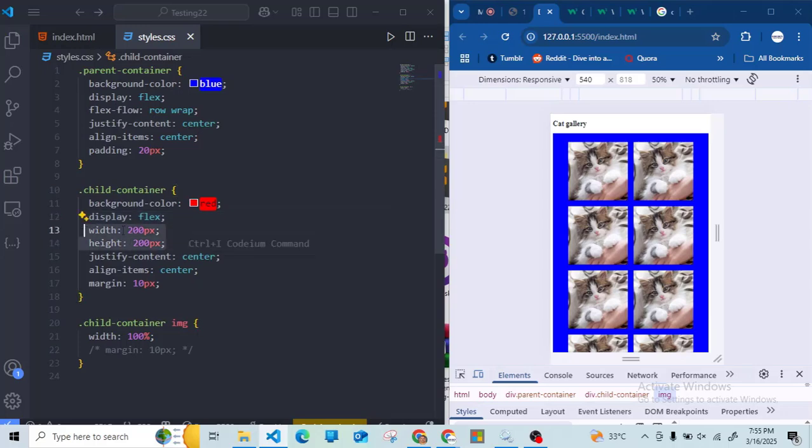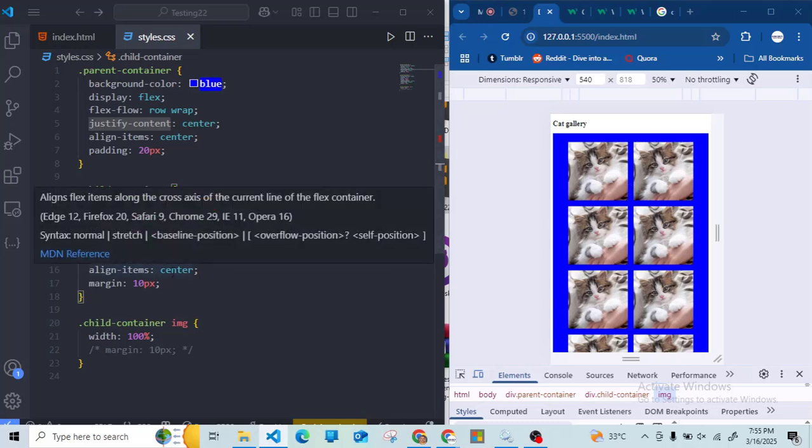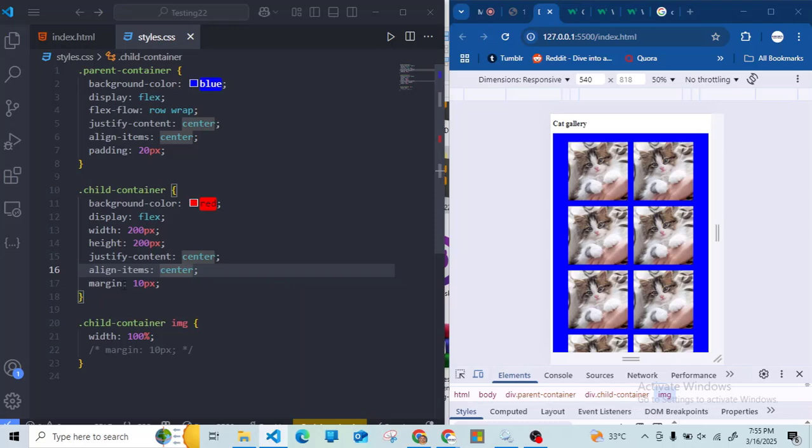These two, height and width, are to set the sizing of our items. Justify content center is there, and then align items center is there. Margin is to create this gap between each of the items.